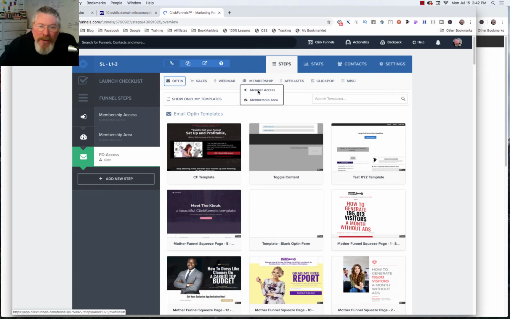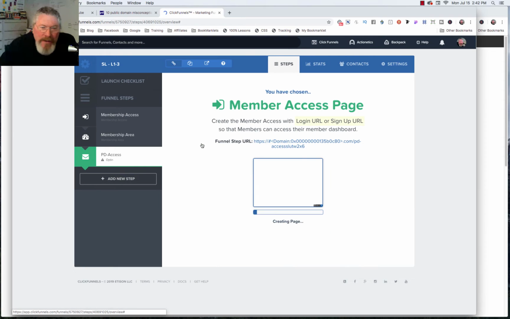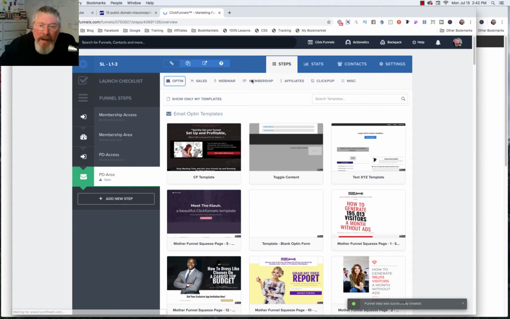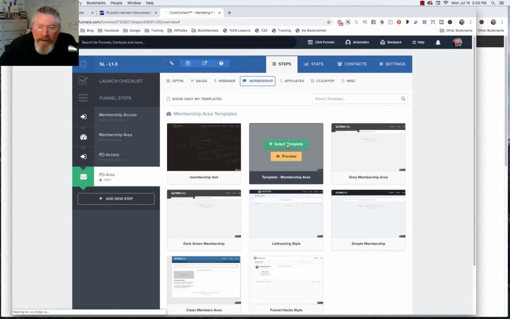You just come over and click on membership access, and what I do is I create blank templates for all of my pages, so we're just going to select this blank template. Once that's done uploading, we're going to add another new step, and we're going to call this public domain area, for the membership area where the content will reside. Again, we'll come up to membership area, and once again click on a blank template that I made.